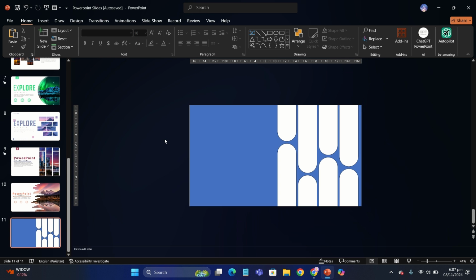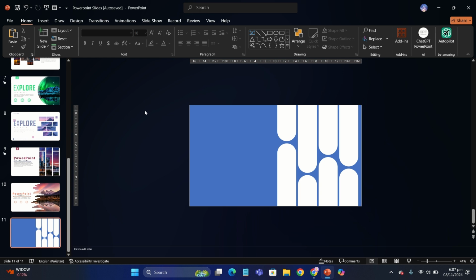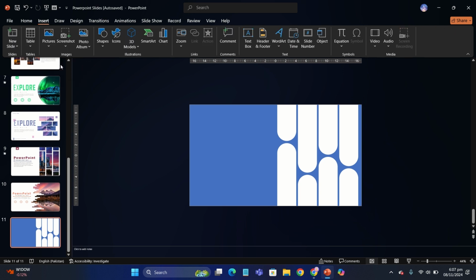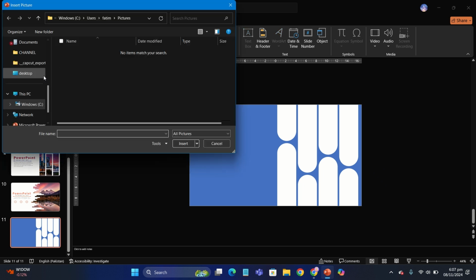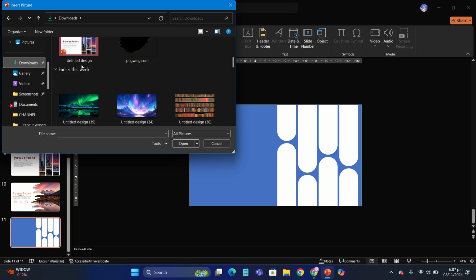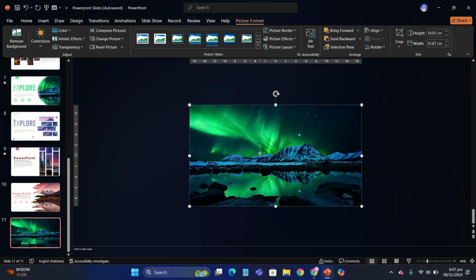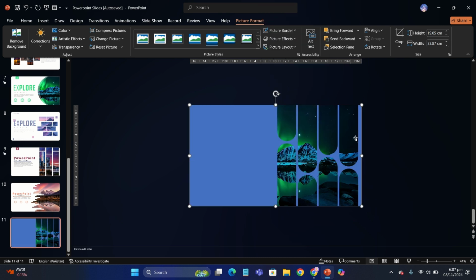Now you're going to select this shape and remove its outline, and go to the insert tab and pictures, and you're going to choose any picture you want, but be sure to use a high resolution image for a better result. Send this picture to the back. Let me just rotate it and there you go.